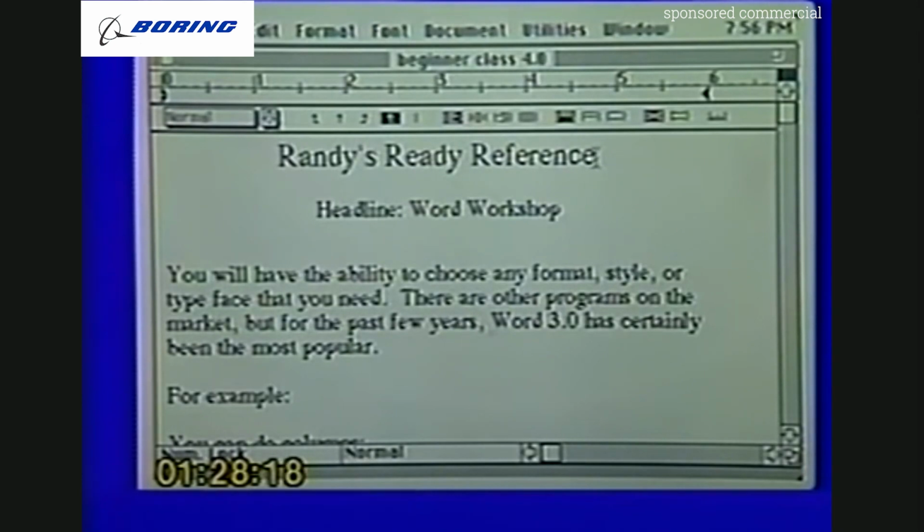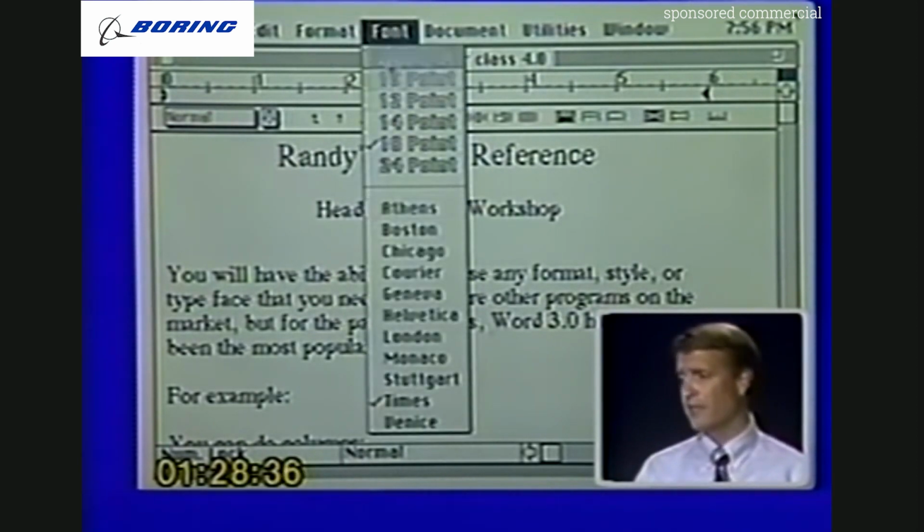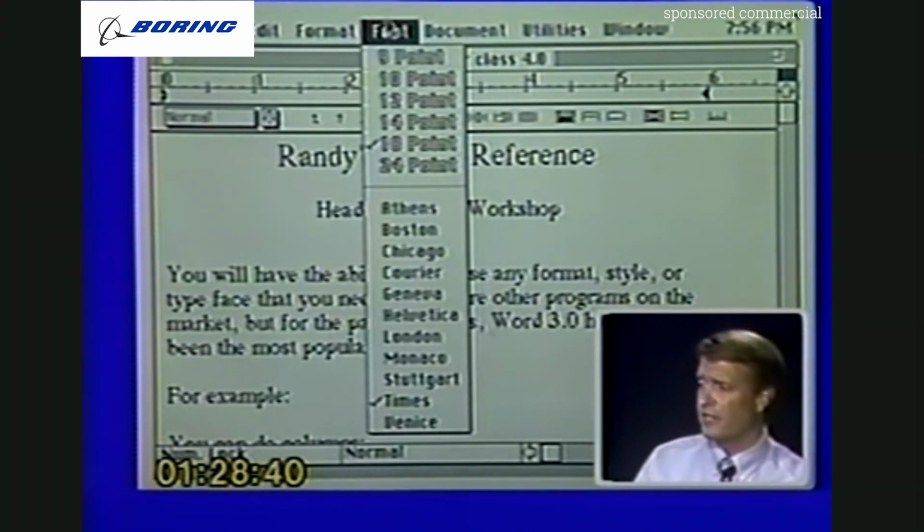All right, our document's looking pretty good. The next thing that I want to go through is to show you how to set your default. Now what I mean by that is when you open up your computer, you will notice that it usually starts in Geneva. I never use Geneva, and I use Times, and so I always had to go up under Font, choose Times, and away I went. It also always started in 10 point. I wanted to start in 12, so I had to change that.